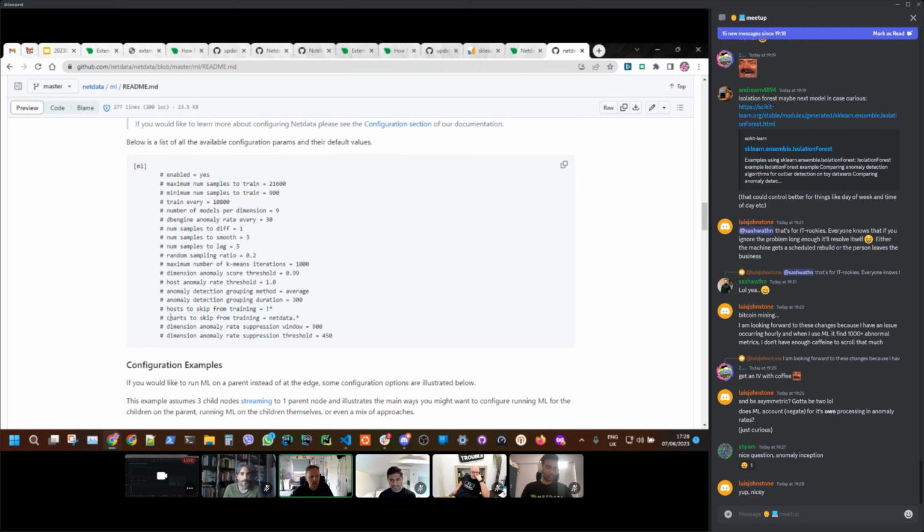And if you wanted to turn ML on only for your apps charts or only your Postgres dimensions, you could do that all in here as well. So you don't have to have it on for everything. You can turn it on for whatever you want, and pick and choose.